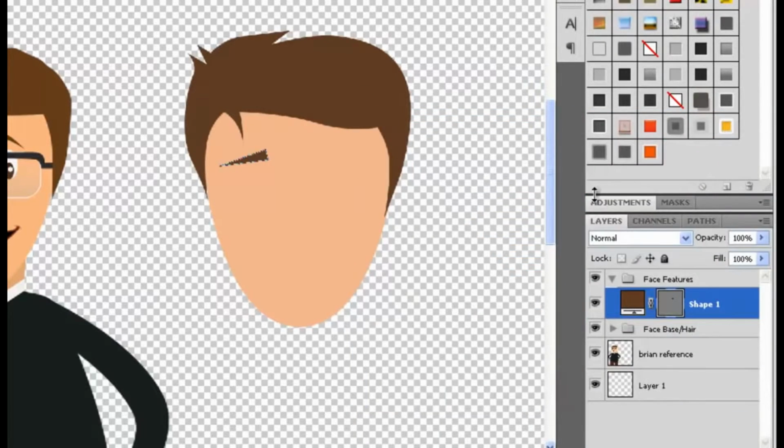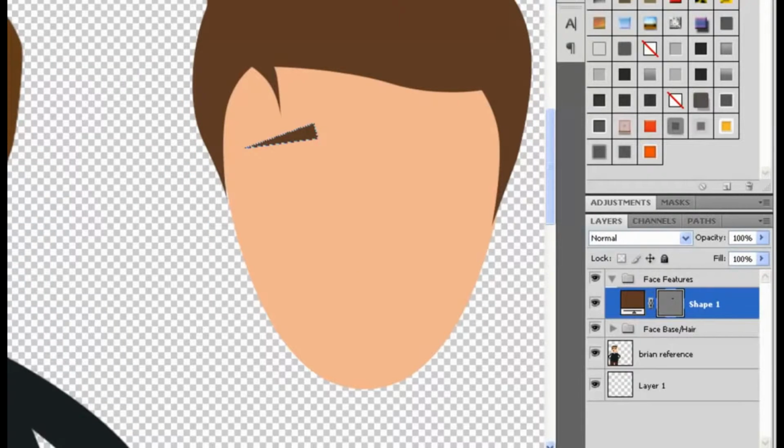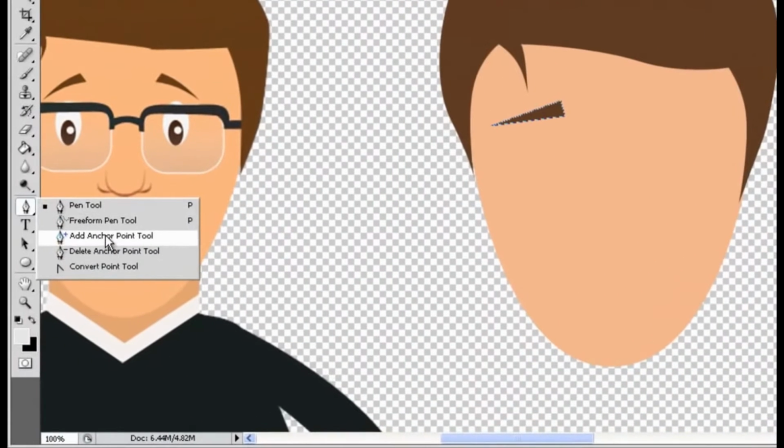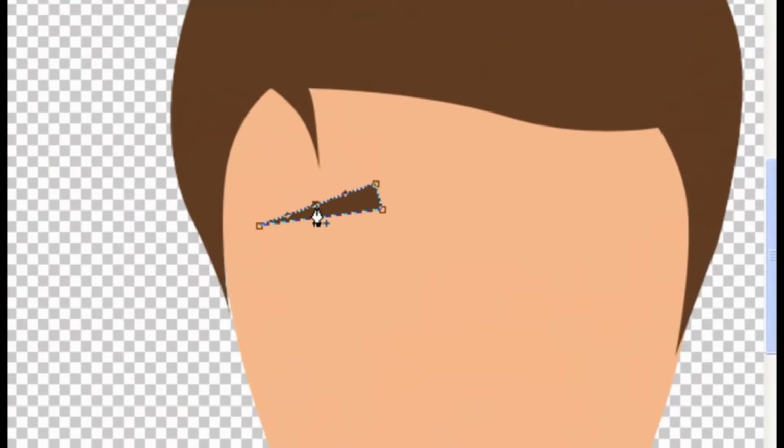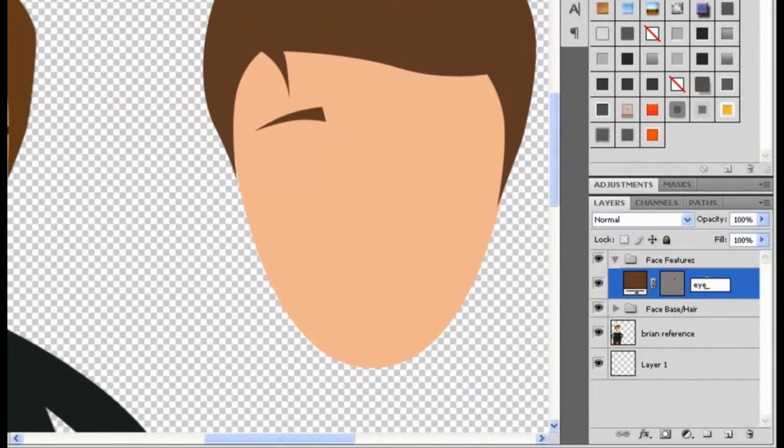So let's select OK. And what we want to do now is curve up the eyebrows a little bit. So let's add an anchor point to the top and pull it up a little bit. And let's add an anchor point to the bottom and pull it up a little bit. Okay, so there we have an eyebrow. Let's call that eyebrow left.